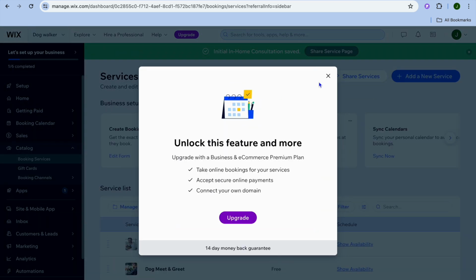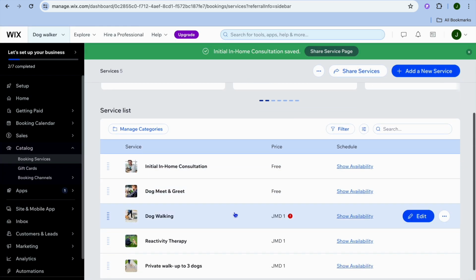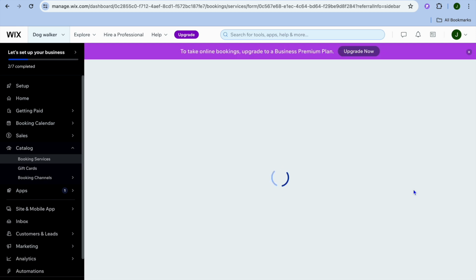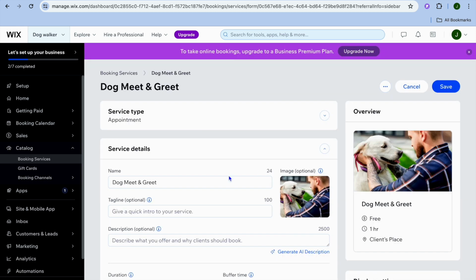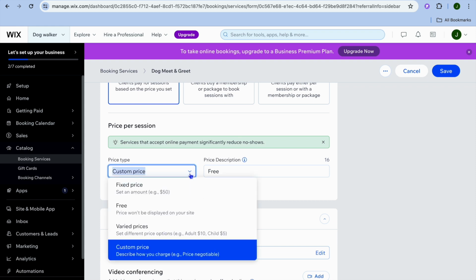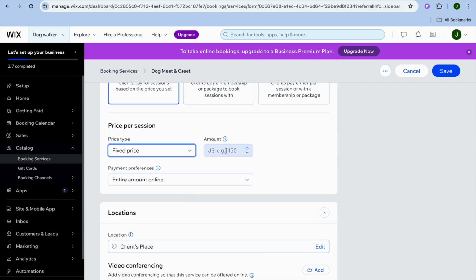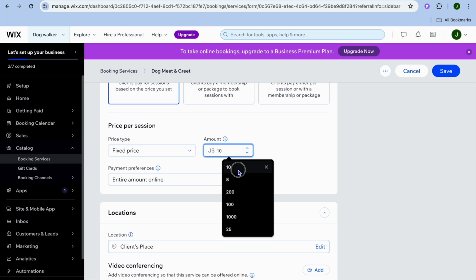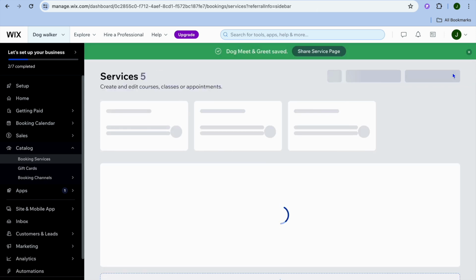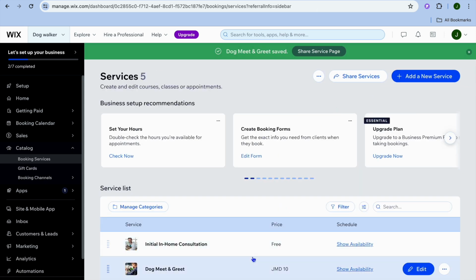After doing that, you can continue editing the other services. So let's say dog meet and greet. We're going to tap on that, edit. Then from there, you can change the name again, the cover image, and so on. And we're going to be offering this, so we'll tap on custom price and we're going to set a fixed price right here, and we'll be offering this for $10 for example. Then tap on save and you can continue editing each service.